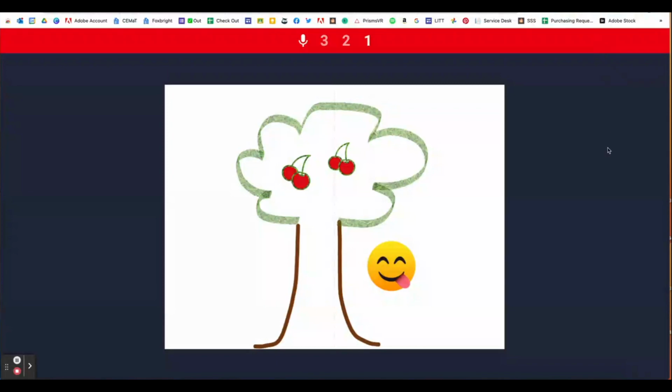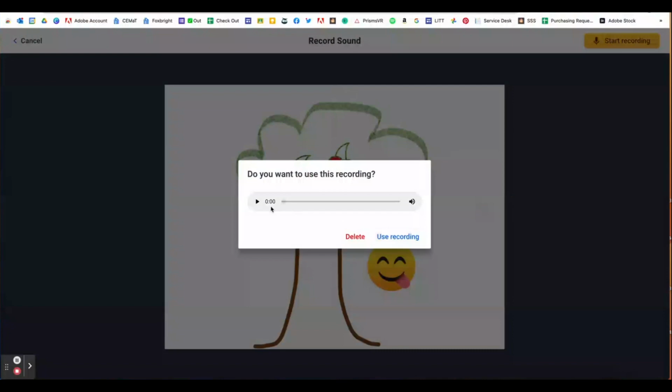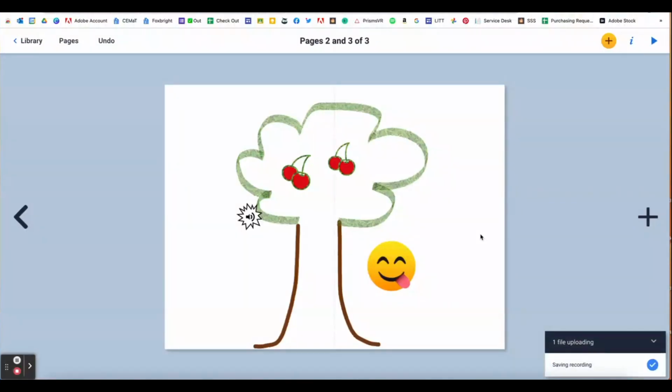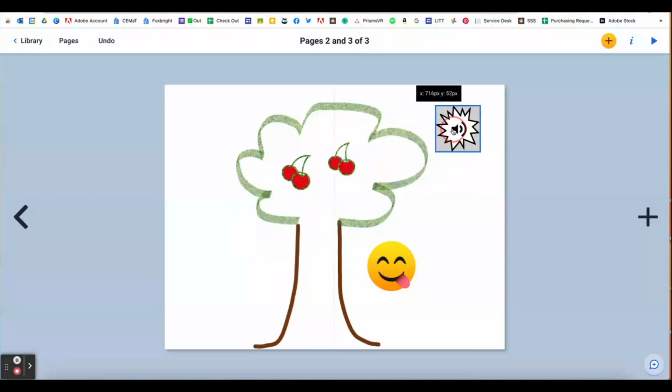3, 2, 1. Cherries are my favorite food from Michigan. Stop recording. I can play it back if I want to hear it. I can delete it, but if I'm good with it, I can use recording. So now you see it adds this little icon here to show that I have added a voice recording. It will play back for you.